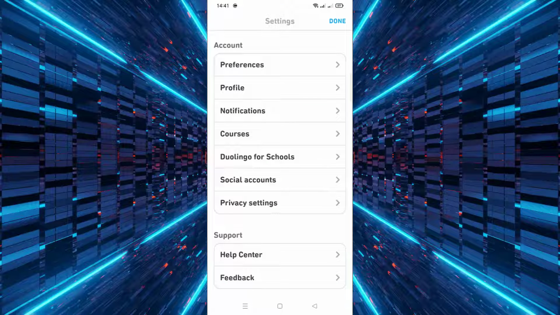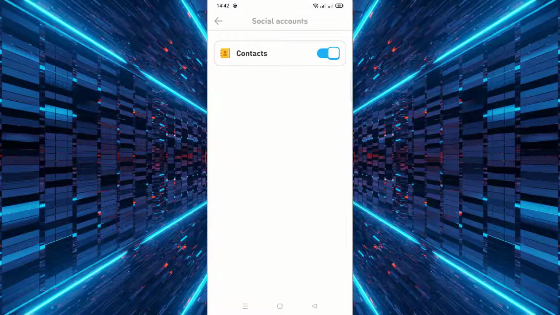After that, scroll down and find the section labeled Social Accounts. Finally, you will see an option for contacts. To disable access, simply turn it off. This will stop Duolingo from accessing your phone's contacts.